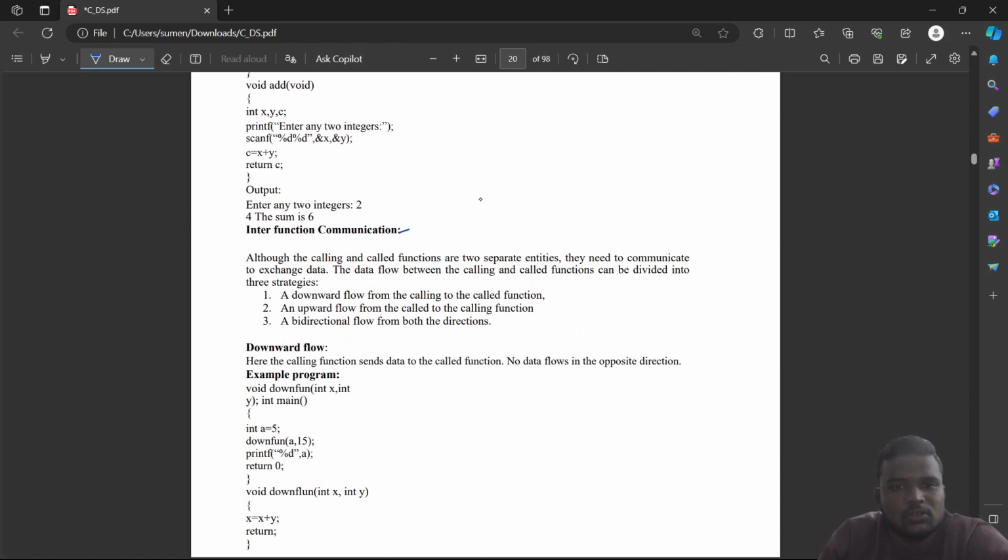Now, inter-function communication. What does it say? Although the calling and called functions are two separate entities, they need to communicate to exchange data. The data flow between the calling and called functions can be divided into strategies: a downward flow from the calling to the called function, an upward flow from the called to the calling function, and a bidirectional flow in both directions.